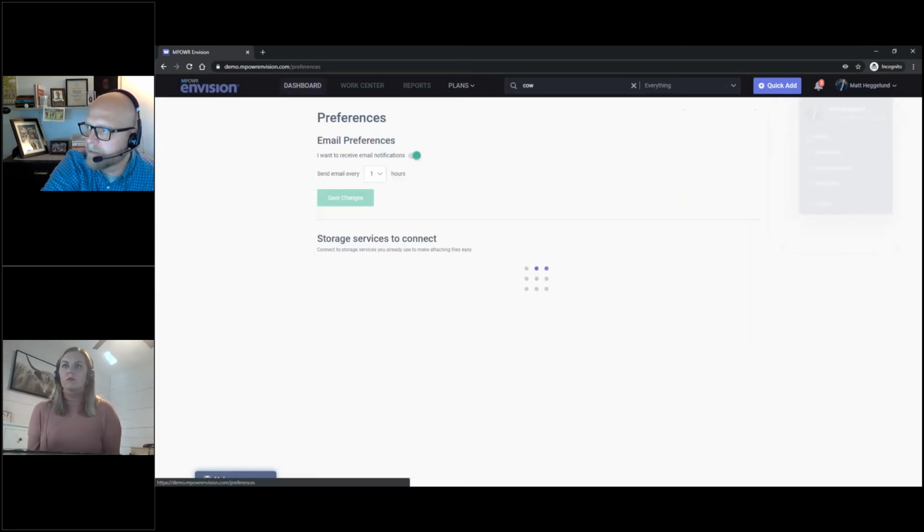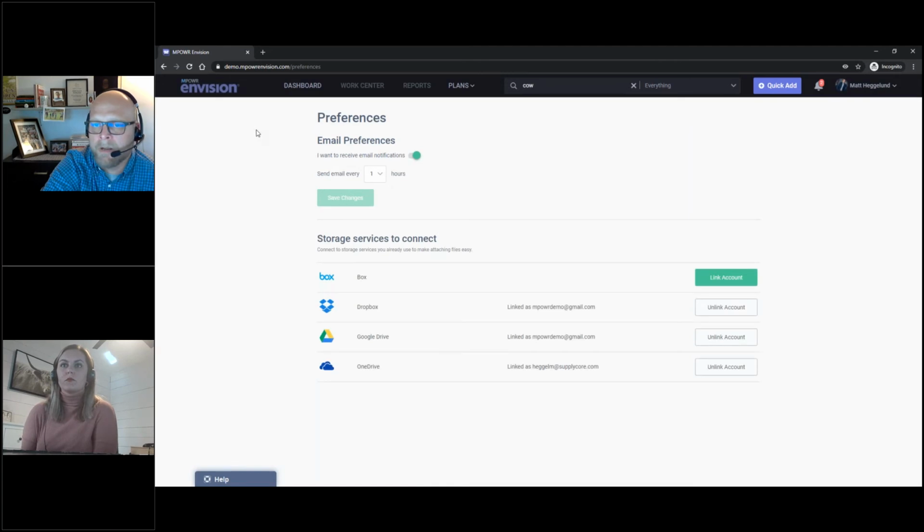In preferences here, this is where as a user, I can control how often the system's going to notify me. As the plan admin, I can choose what types of notifications I want to make sure are being sent out, but this would actually allow me to choose the frequency. So let's say I send email every 1 hour. I'm going to change it to every 4 hours for myself. That just means that I'm only going to get notified from Envision every 4 hours. It's basically just going to queue up any of the notifications between my last notification and this notification 4 hours later, so it's going to bunch those up together.